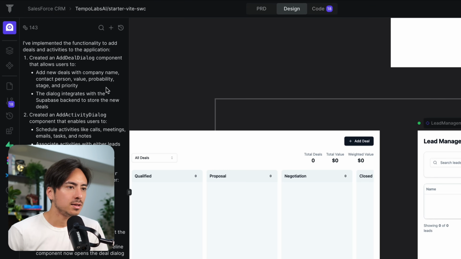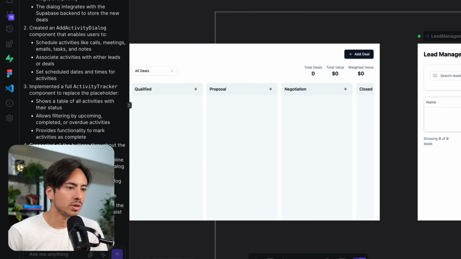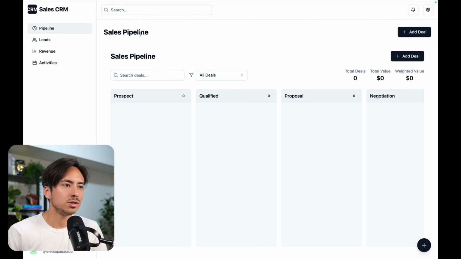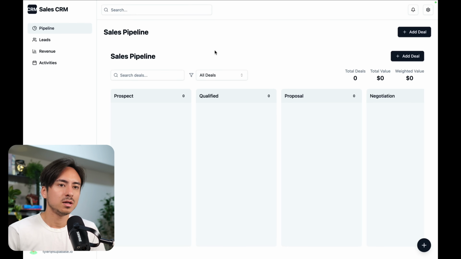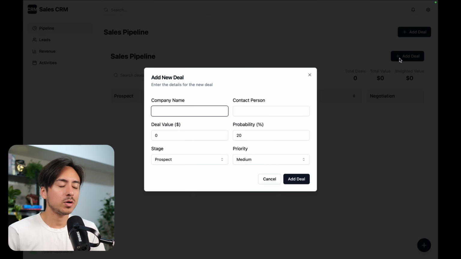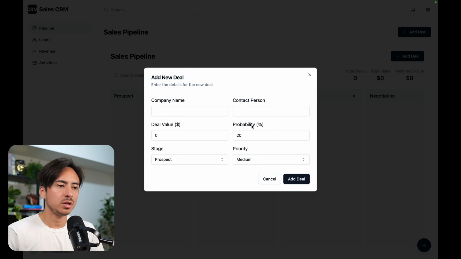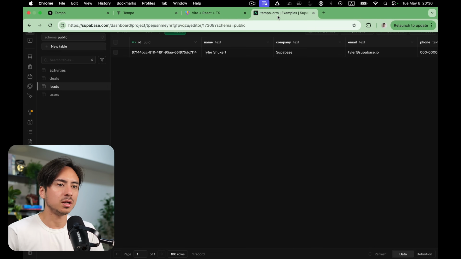So let's see, the AI has done its thing. It has implemented an add deal dialog, an add activity dialog, and an activity tracker component. It looks like it did what I asked it to do. So let's refresh the page and see what we have. Within the pipeline, okay, so we have this add deal dialog. Now, stage, priority, profitability, contact person.